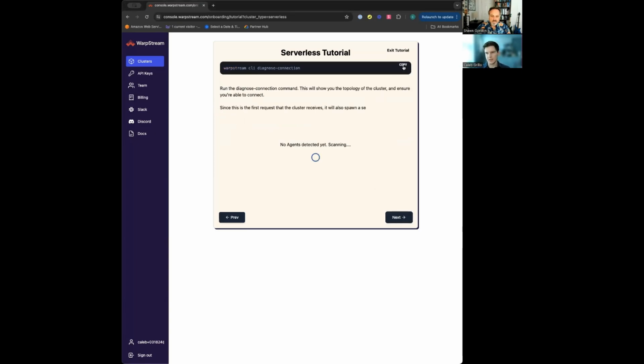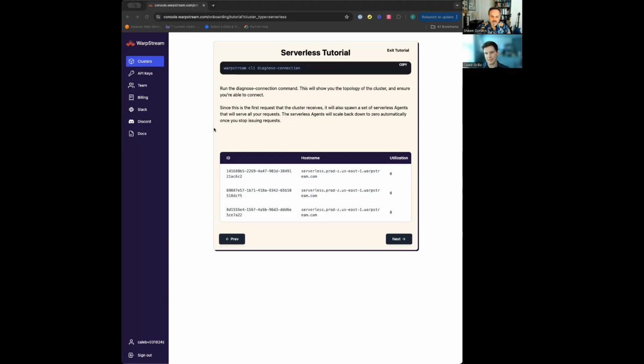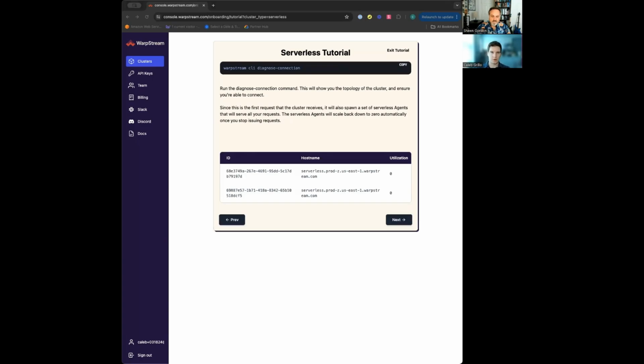Next, I'm just going to run this diagnose connection command. And what you'll see here when I run this locally is some agents are going to spin up. What's happening here is they received the diagnose connection request and ping back to me in my terminal, which you can't see because I'm just sharing my browser window here. But what we're seeing here is that as soon as the serverless cluster receives a request, it spins up some agents. And then after a while, if there's no subsequent requests, those agents go away.